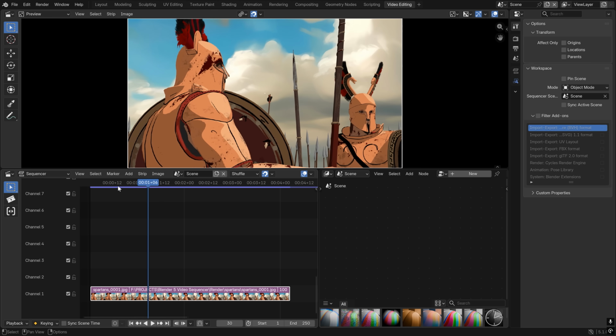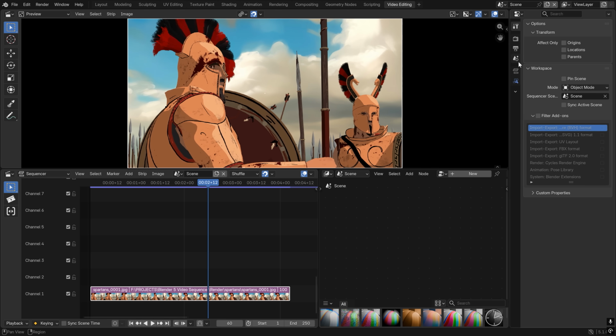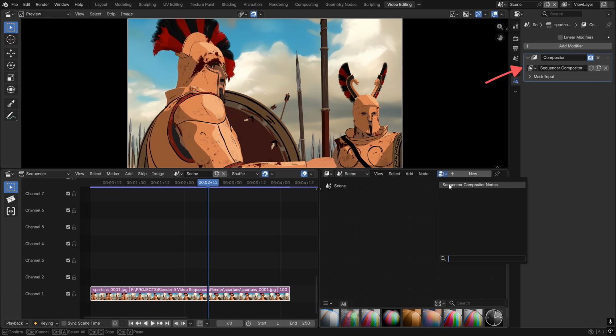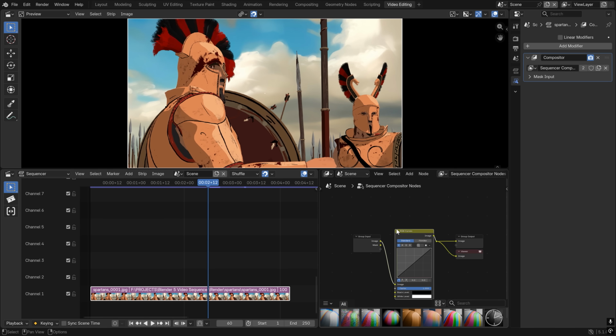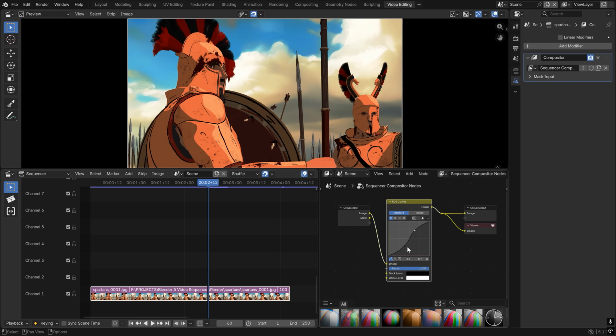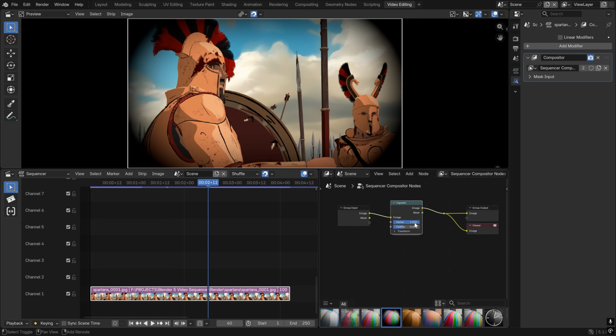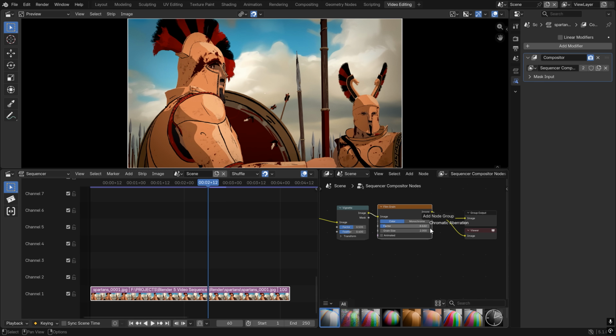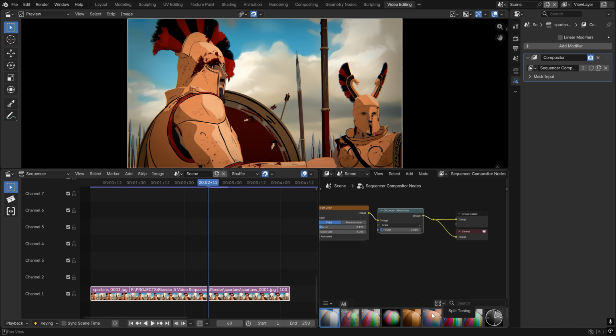A huge addition is the Compositor strip modifier. You can now apply node-based compositing directly to your sequencer strips. In the Compositor, just switch to the sequencer mode and start building node trees or, and this is amazing, use pre-built node groups like this vignette or film grain, chromatic aberration, and others. This is something I always wanted in the sequencer, and now it's finally real.